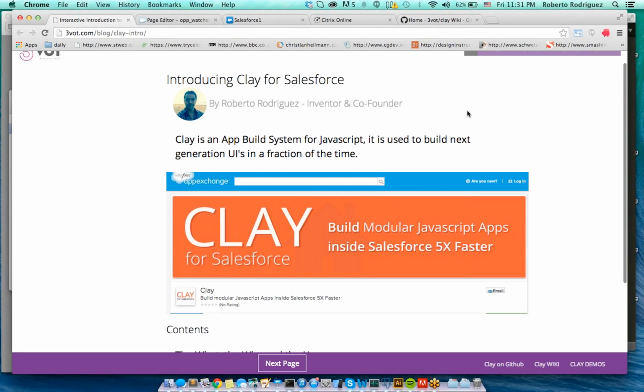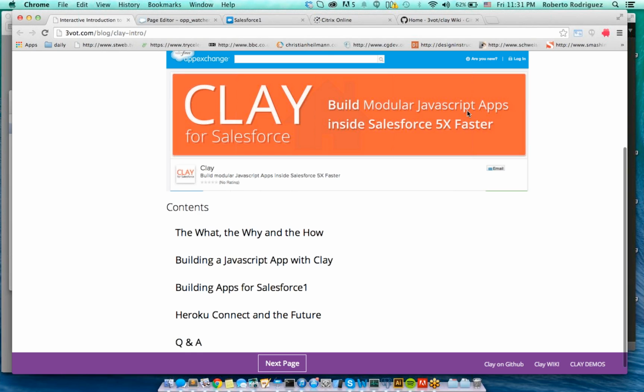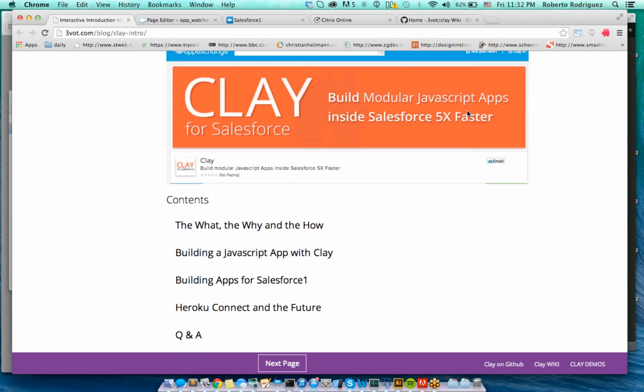Today we're going to very quickly go through what is Clay, why we're building it, and how does it work. Then we're going to talk about building JavaScript applications with Clay. How does this integrate with Salesforce One, Heroku Connect, and the future? So let's get started.